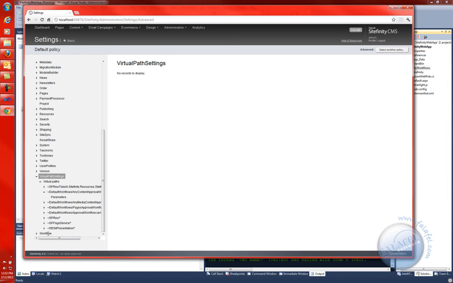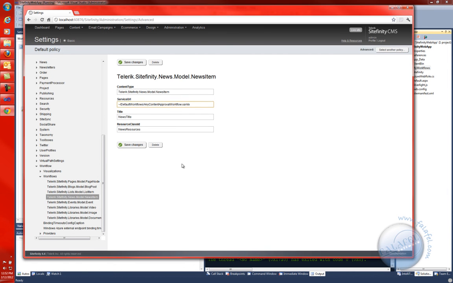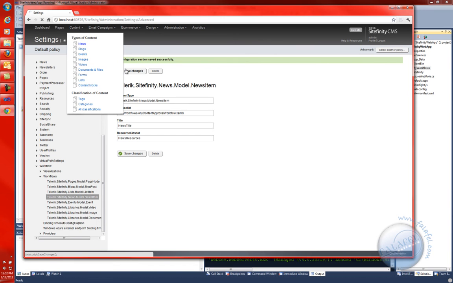In here, I'll go down, open up workflows, and there is my news item. And here I'm going to change this to a real service URL path. So I'm going to delete this. We'll say my workflows. Okay, that's exactly the same path now that I have physically on the file system. All right, we'll say save changes, and now let's try one of my content. We'll create a new news item in here, and I'm hoping from that point on that the system will use my XAMLX file, not the one embedded inside of the assemblies of Sitefinity itself.